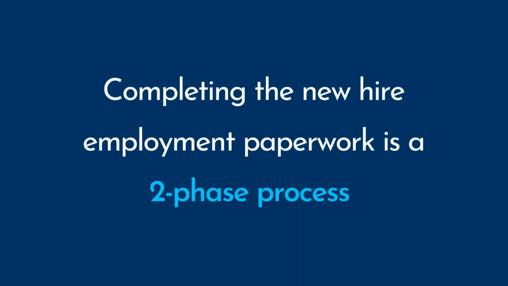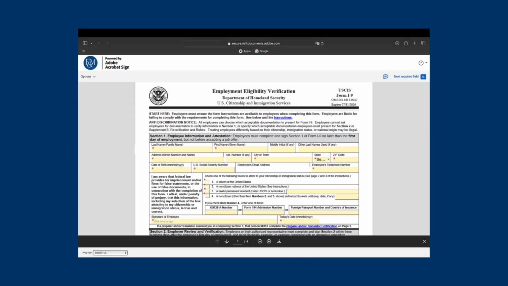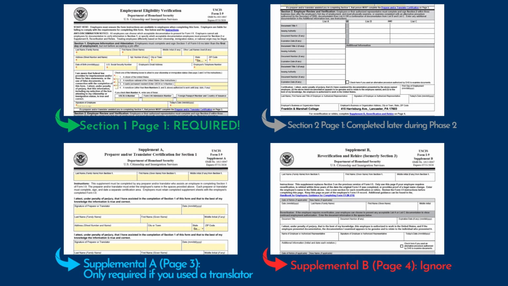Completing the new hire employment paperwork is a two-phase process. For Phase 1, you will need to complete the digital paperwork package sent to you via email. The I-9 form is required for all employees working in the United States. You are required to complete only Section 1 of Page 1 on the I-9 document. Section 2 of Page 1 is completed during Phase 2 of the student employment process.